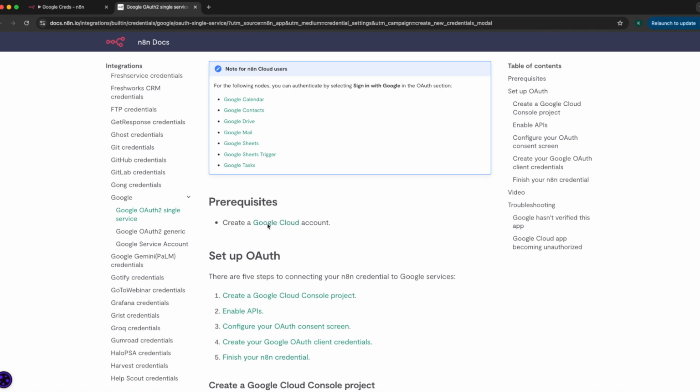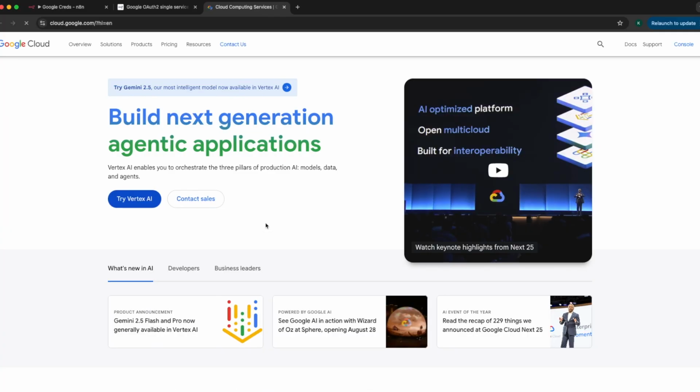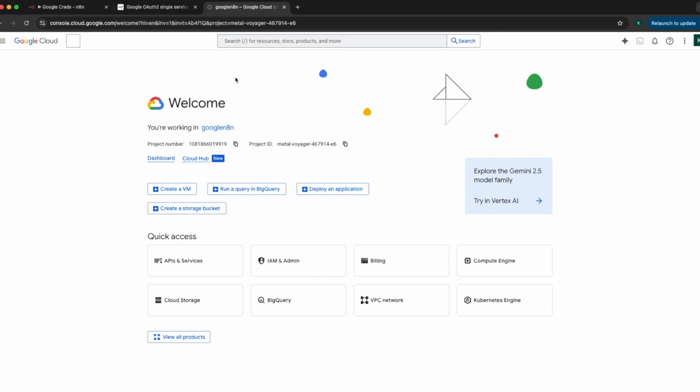You need to have a Google Cloud account. So if I click on the Google Cloud account, if you don't already have an account, go ahead and create one. I already have one and I'm signed in. So all I need to do is come to my top right and click on console. Now this console opens up.